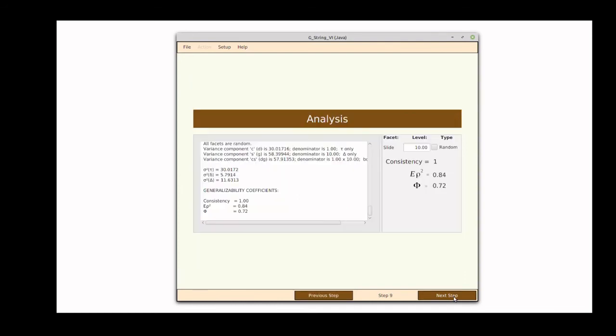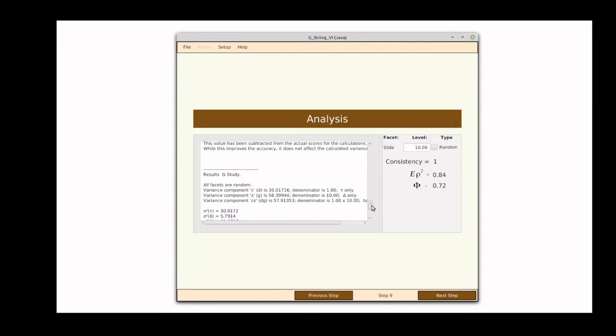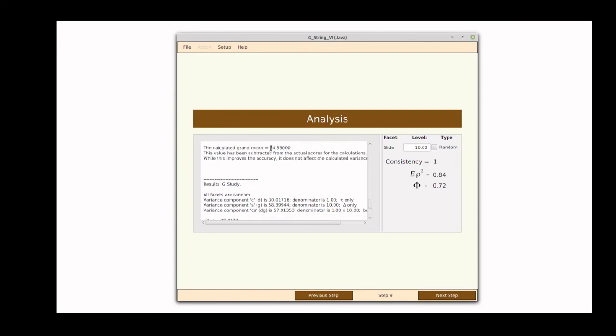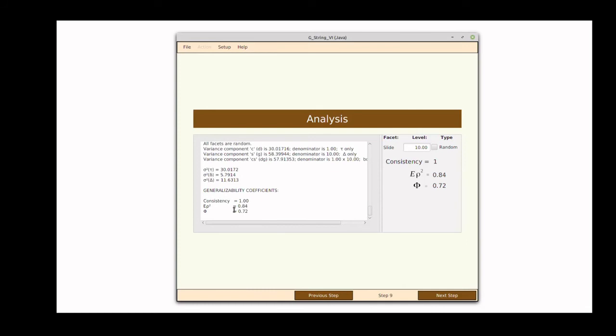And the last step gives us the mean value of all the 300 scores, about 65, and the G coefficients, particularly the E rho squared, which we are most interested in, that's 0.84, and I should say that the dean is interested too. We could theoretically also save the results, but again, this being a demonstration, that's not useful.